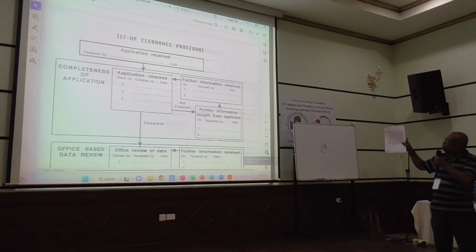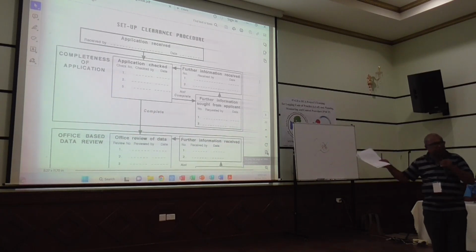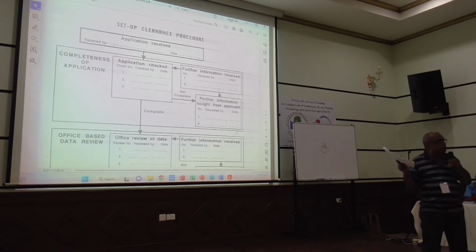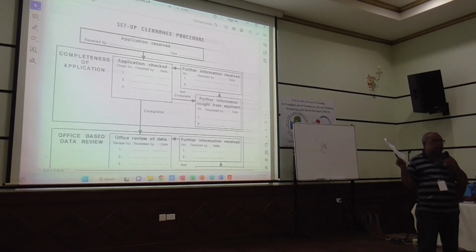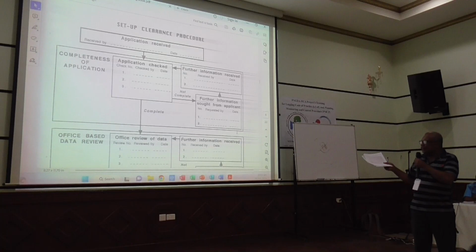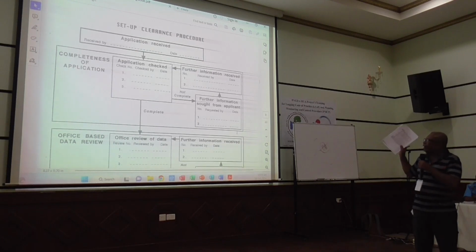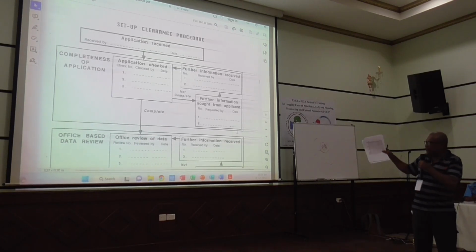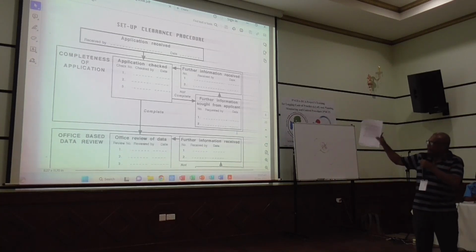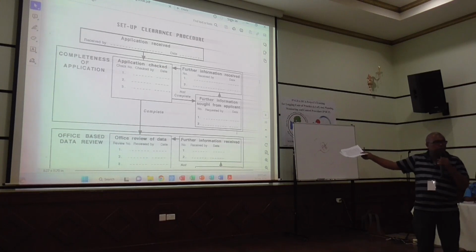Okay, so setup clearance procedure. This is the last part. This is actually done before you close the setup. So in here, after logging is completed, they submit an application attaching, they are applying for you to close the setup. So you need to fill this one out. And the information there is actually very straightforward.